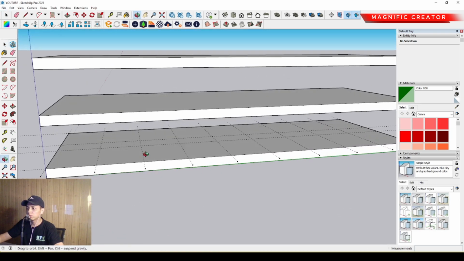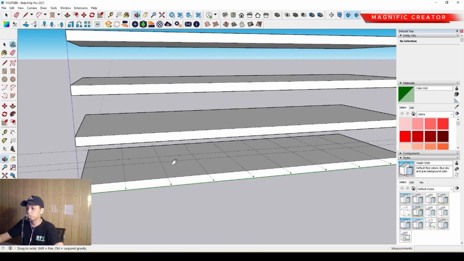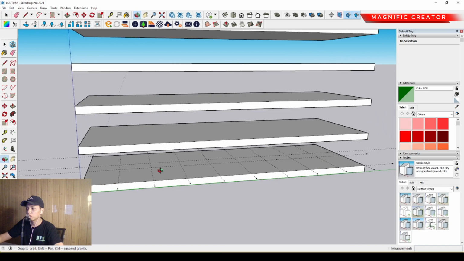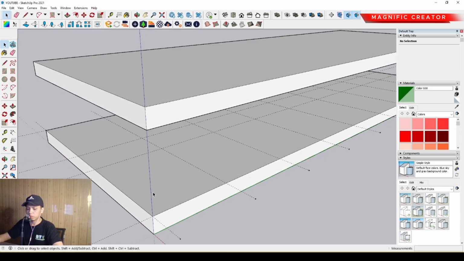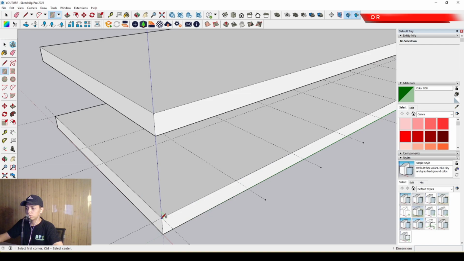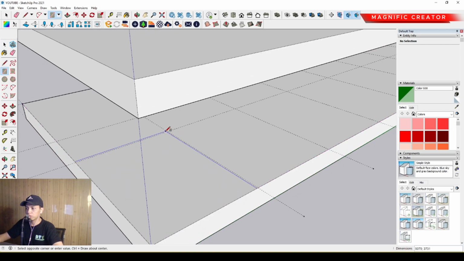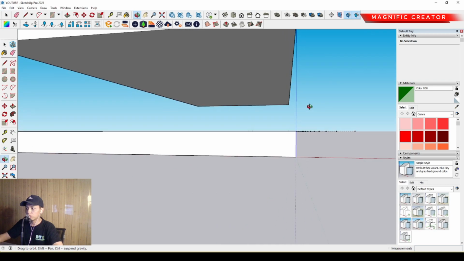After that we can make a unit. We can make the unit area right here. We can use a rectangle, and we can place it.